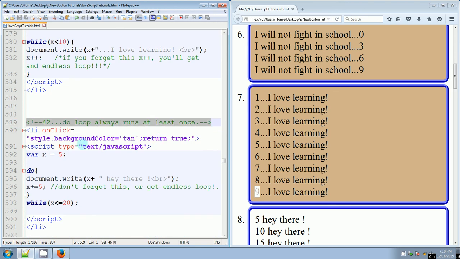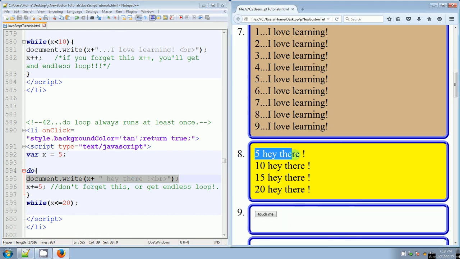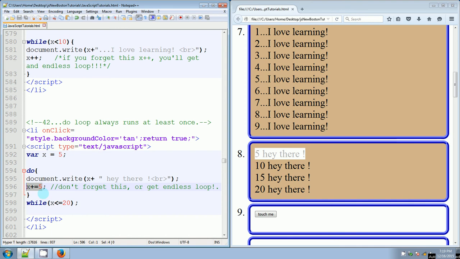This is a do loop, and it says that it always runs at least once. So here's our list item, and here's our script tags. We're going to start off with x being equal to 5 this time, and you have a do, which means we're definitely going to do this. We're definitely going to get one line that is going to give us the value of x, which is 5, plus the words hey there. And you'll see down here you have 5, hey there. And then it's going to break so that we can go down to the next line. Now we have x plus equals 5, which means x is originally valued at 5. We're going to add 5 to it, so now x is going to be 10.